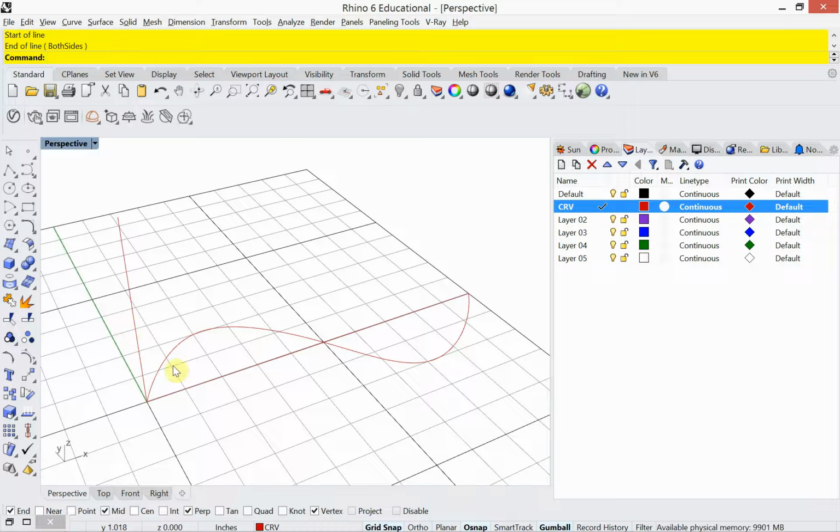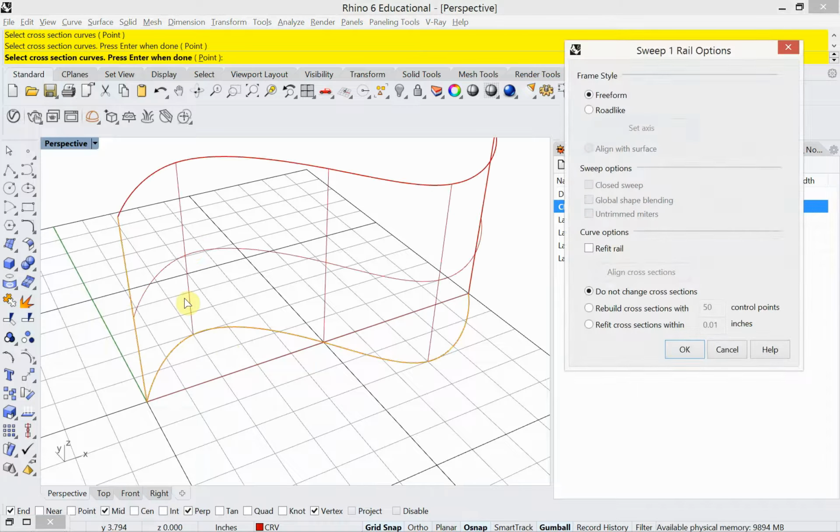So let's go a little bit further into this. So let's look at sweep. We're going to make a sweep 1. And it's important to really look at what Rhino is asking. So it's asking me to select the rail. So the rail, I like my rails to be my horizontal curves. So my rail is this horizontal curve, and then it says select cross section. I like my cross sections to be my vertical curves. So I'm going to select that cross section, press enter.